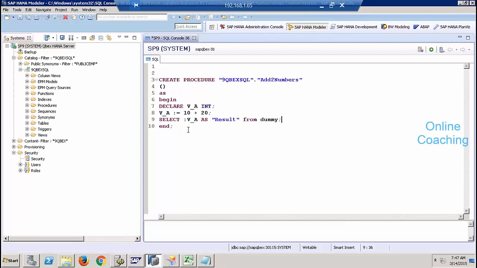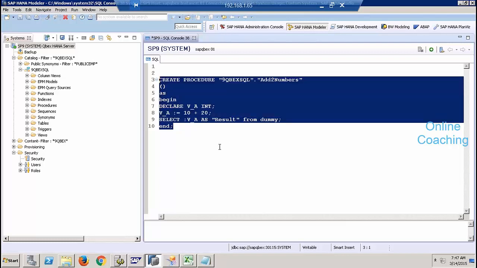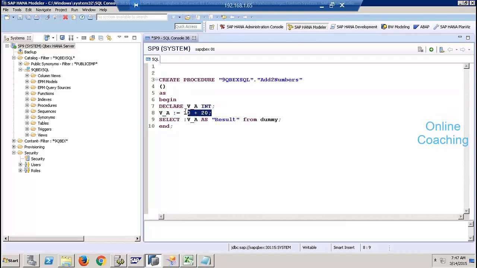That's it. So I'm just going to create this procedure. Just declaring a variable. I'm adding up 10 and 20 and assigning the result to v_a. And same thing, I'm just printing it as a result.